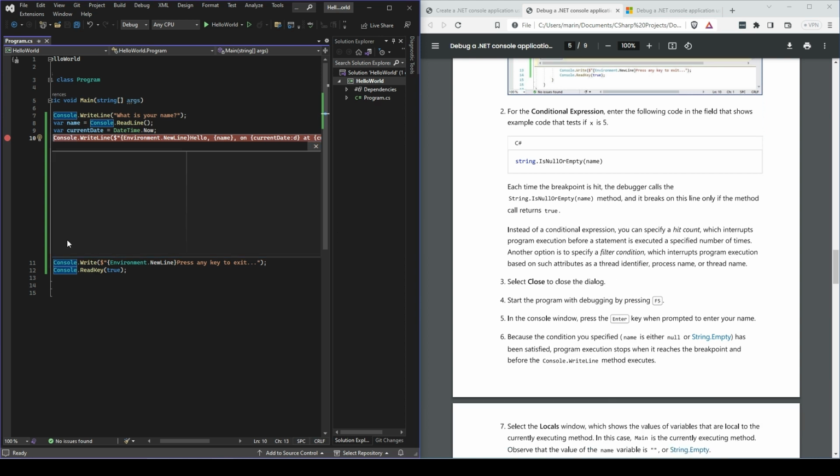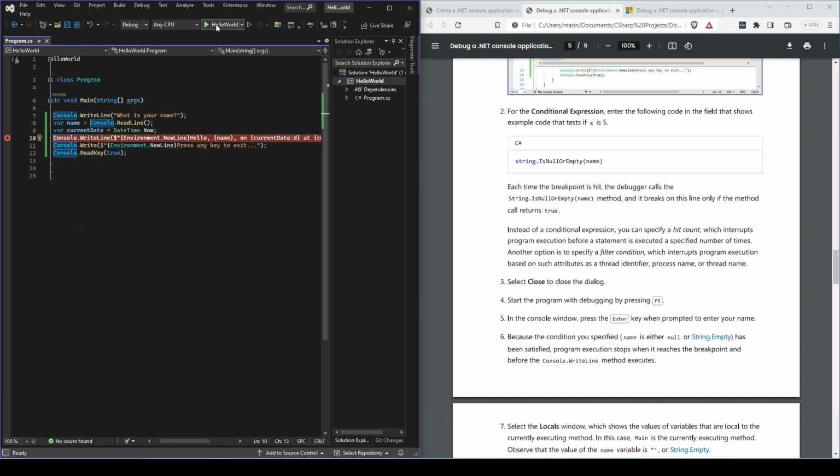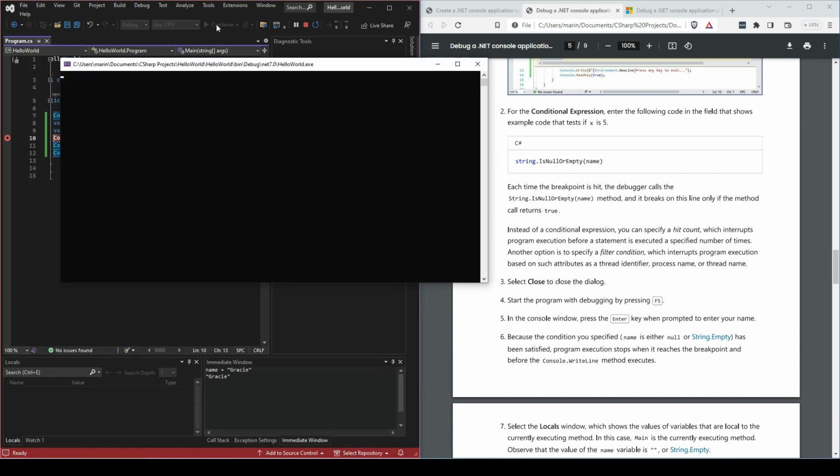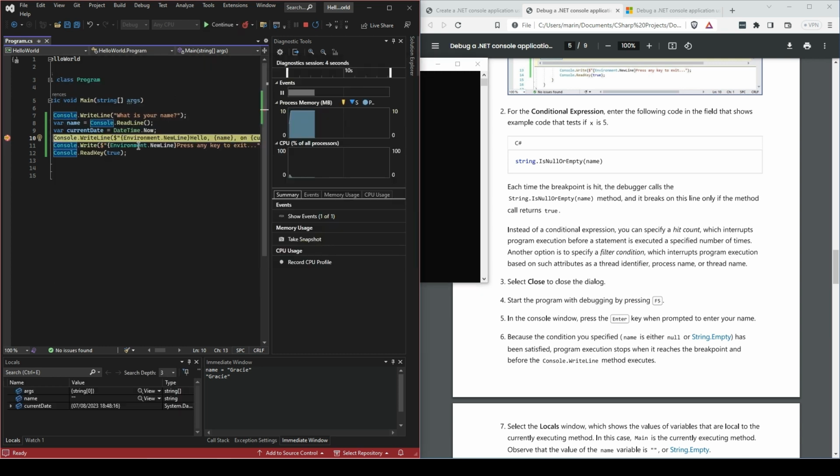Okay, so we just hit close and start the program debugging. Now whenever we put in the data, we just hit enter, put in nothing, and you can see that it has stopped the program execution, and it's showing that there is nothing in the name variable now.